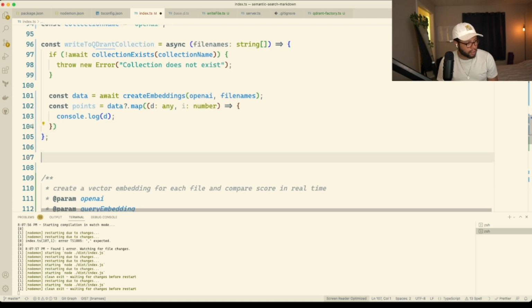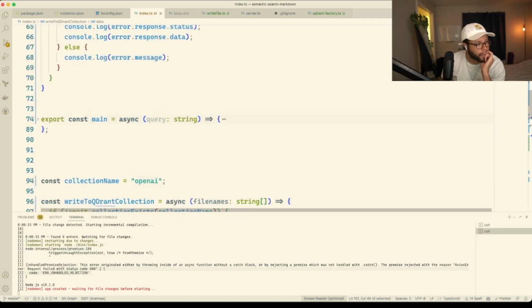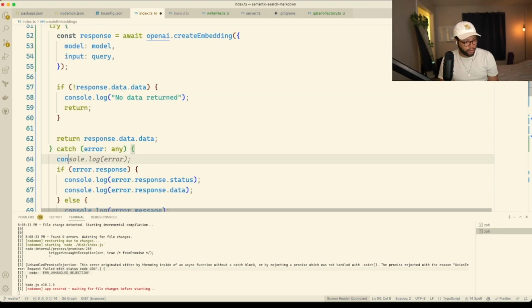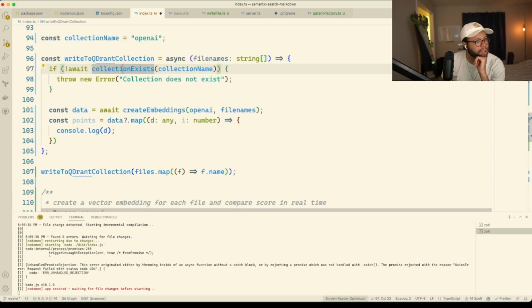Okay, and now we need to do write to QDrant collection. Just get all the file names. Axios failed with a 404, unhandled rejection. We are passing in the OpenAI global object. I'm going to log the whole error here. Is it in here? It doesn't even look like it's in here. Promise is 288. What are you talking about? Oh, this collection exists call.